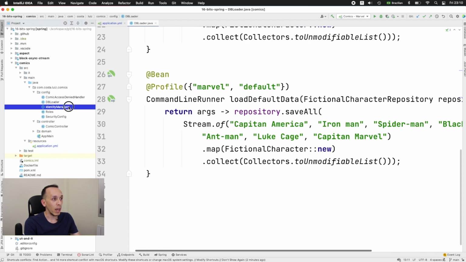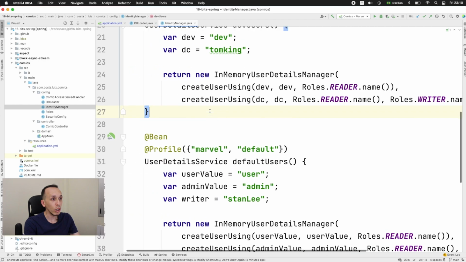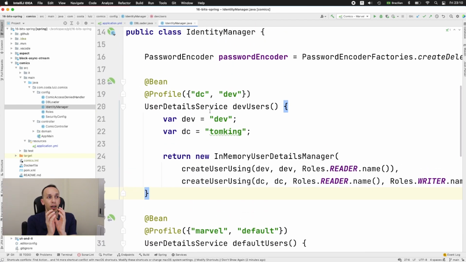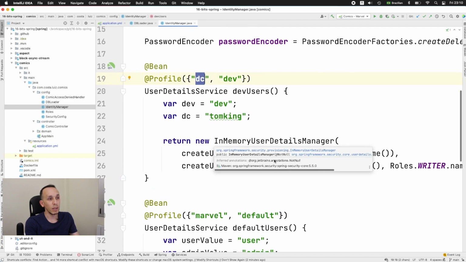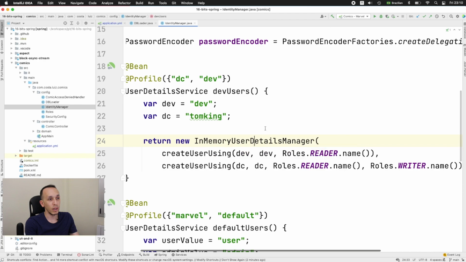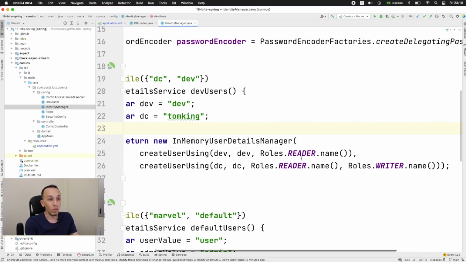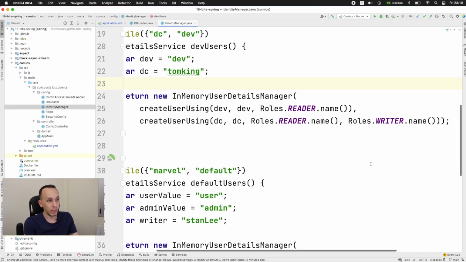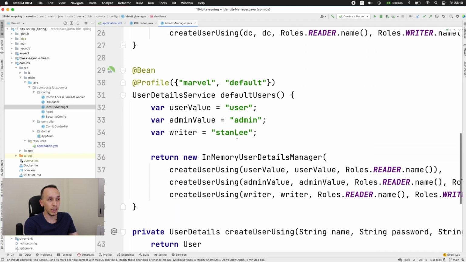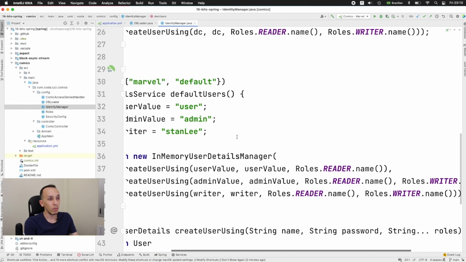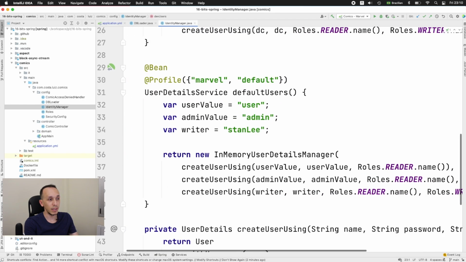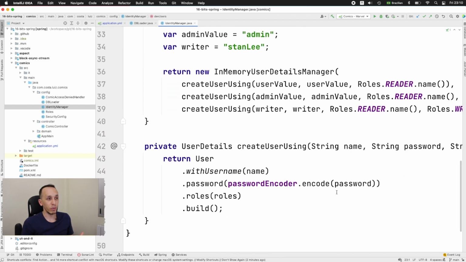Apart from that, we have here Identity Manager in order to simulate when you have your system and then you have users for this system. In this case, using JDBC, we are talking about two kinds of user. You have the method here to create users, and the roles for the user are reader and writer. On the other hand, you have the writer. Stanley has the role of writer. That's it. It's not more complicated for this situation, just to put in place, you can configure as you wish, right?